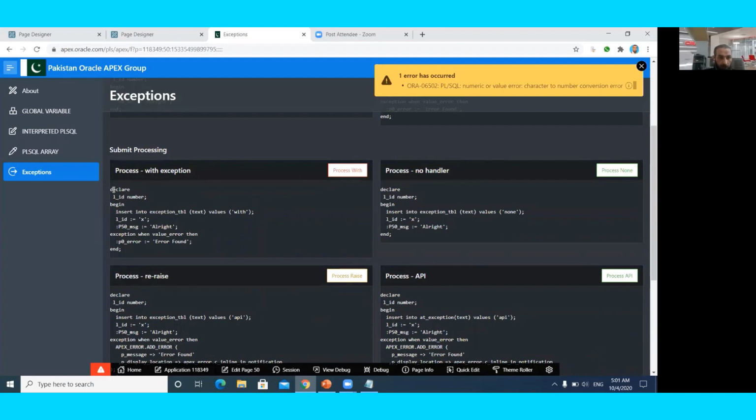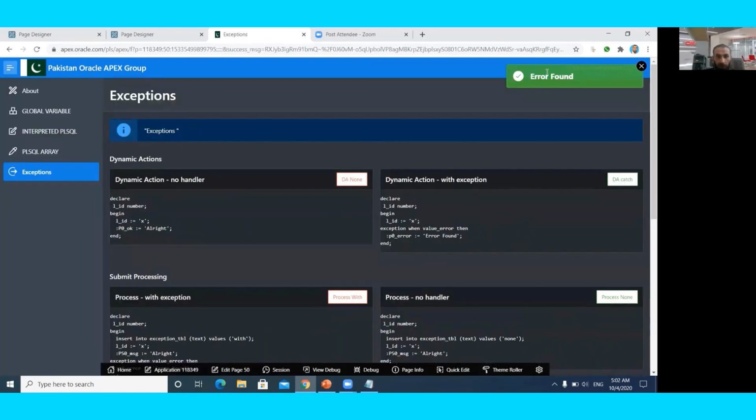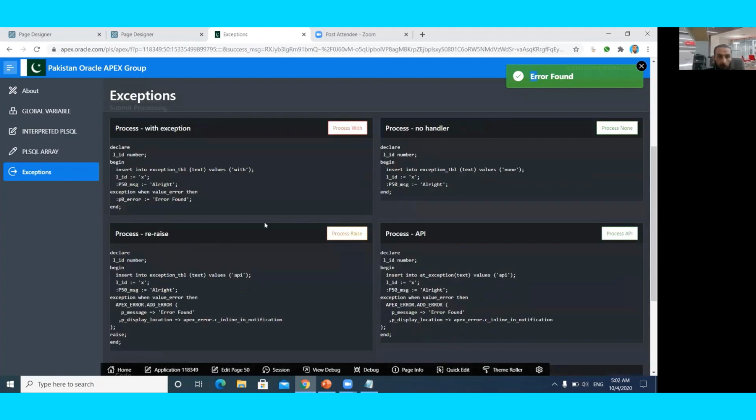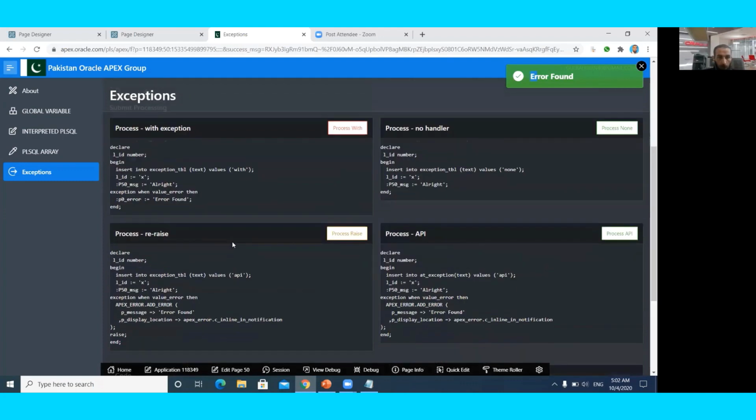So there is another statement where I'm passing my custom message to a hidden page item and calling that hidden page item in my process success message. So what it's actually doing is returning my custom message, error found. And here I have APEX_ERROR, in which we can show our custom message.